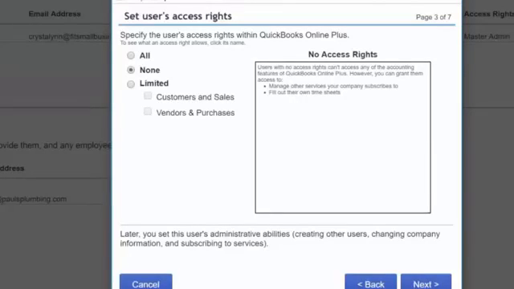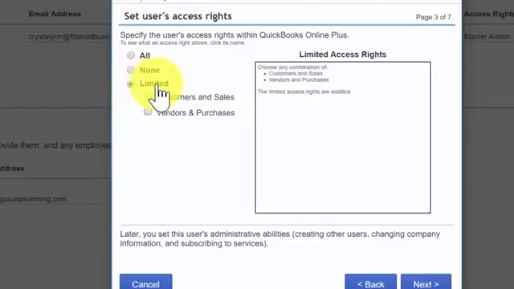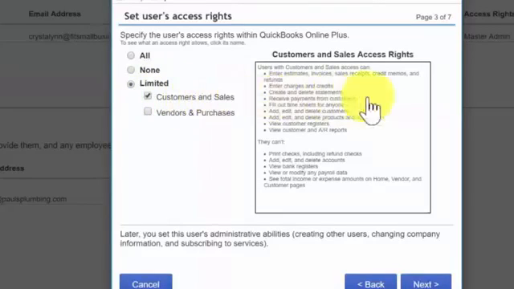The third type of access rights is limited access rights. We'll talk about the limited customer and sales access rights first. Limited customer and sales access rights allow you to grant access to just customers and sales. You can see a list of what this user has access to do and what they can't do on this screen. This will be the level of access that we would give to the bookkeeper that we discussed earlier, who is just responsible for accounts receivable tasks like invoicing and entering customer payments.